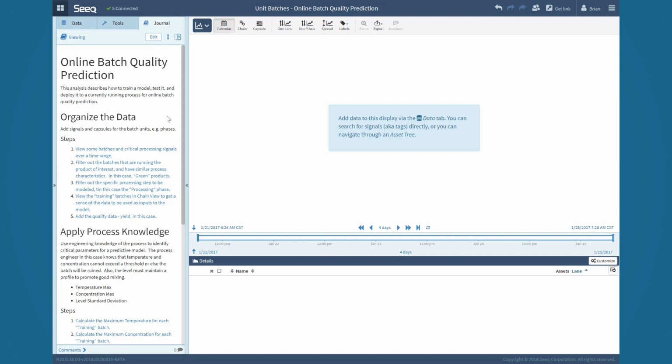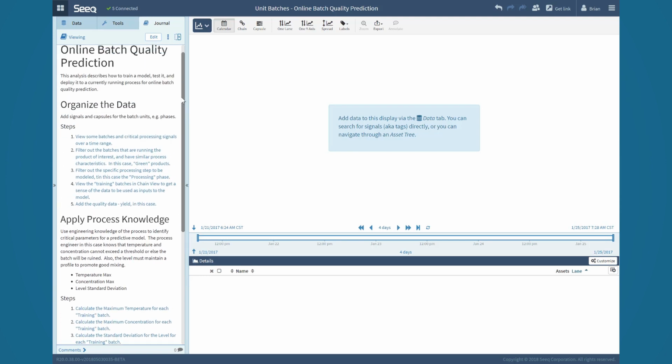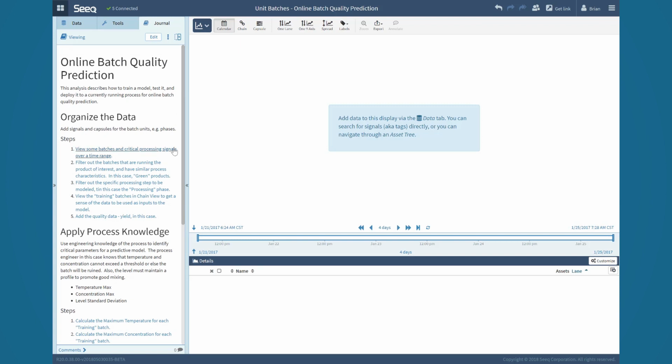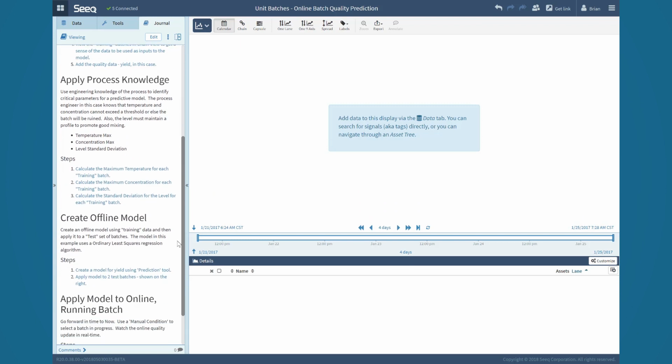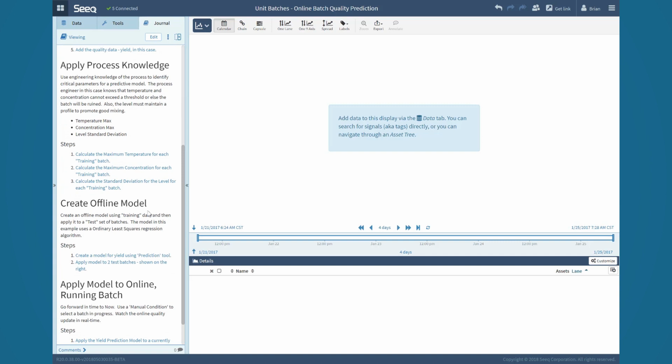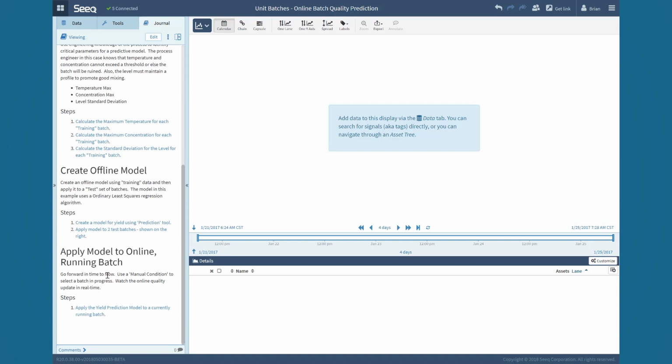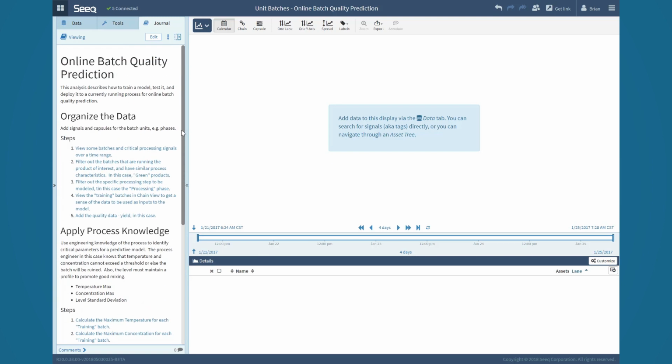I will go through these steps to show how a Seeq user can build a similar analysis in their own system. The four main steps I will do are: organize the data, apply the process knowledge subject matter expertise, create an offline model using training and test batches, and finally, apply the model to a running batch to see real-time prediction of quality. Now I'll start with the organized data step.